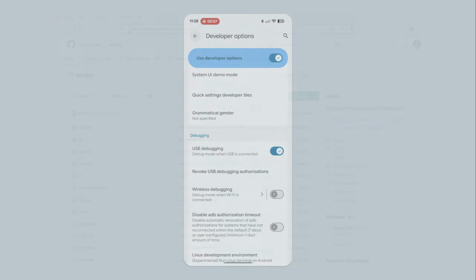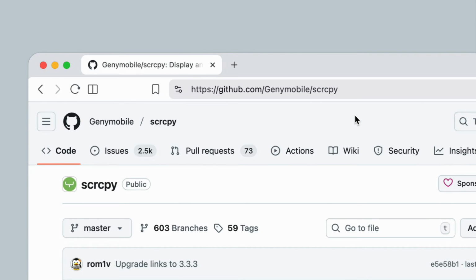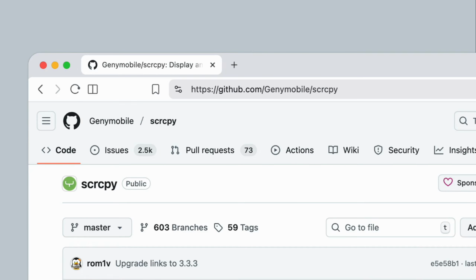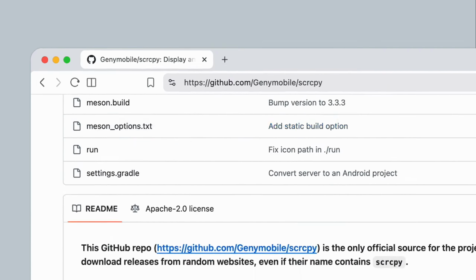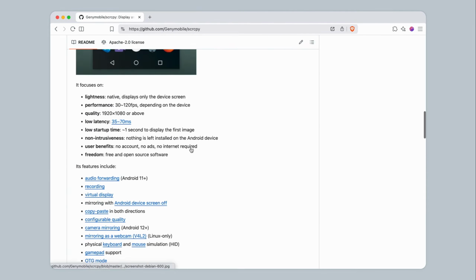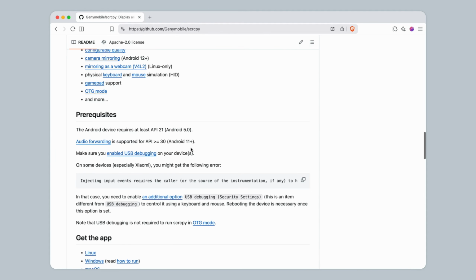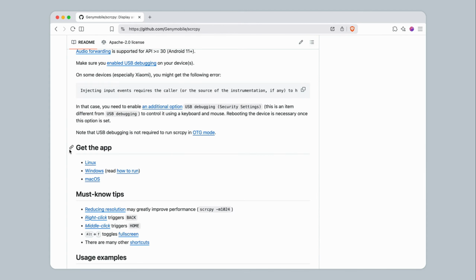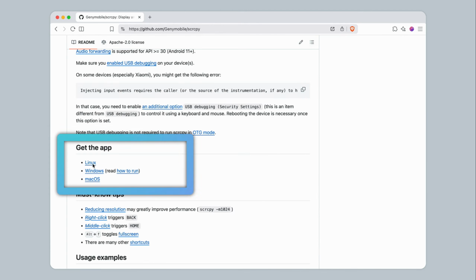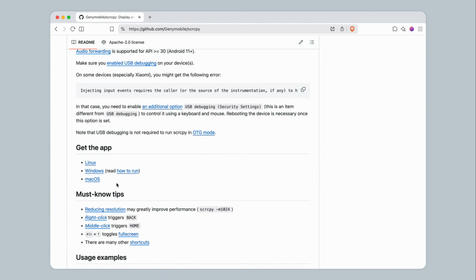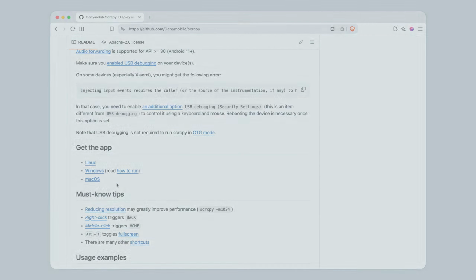Now, on your computer, go to the GitHub page for Scrcpy, shown here or linked in the video description. Note, Scrcpy is spelled S-C-R-C-P-Y. From this GitHub page, find and follow the specific instructions for installing Scrcpy for your operating system, either Linux, Windows, or Mac OS. Once installed, you'll be able to access Scrcpy via your computer's terminal.